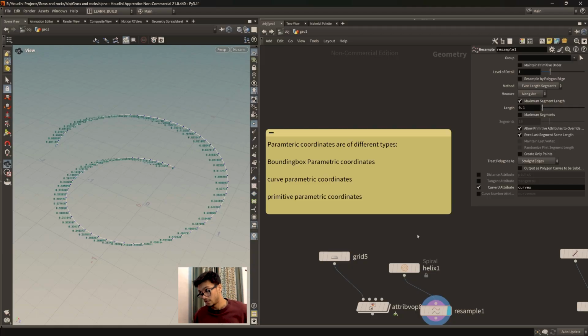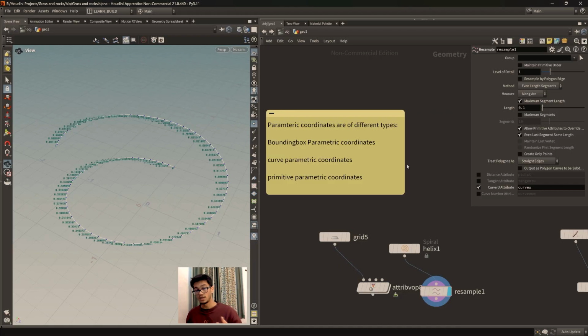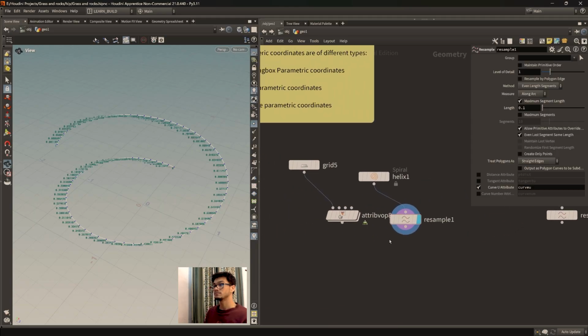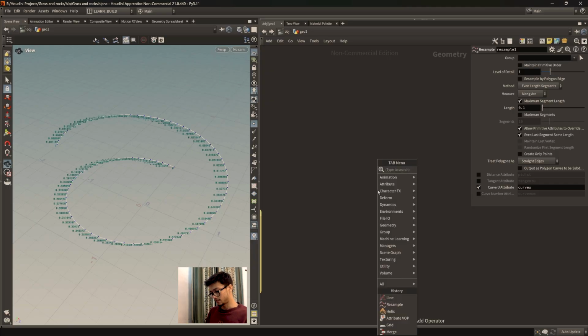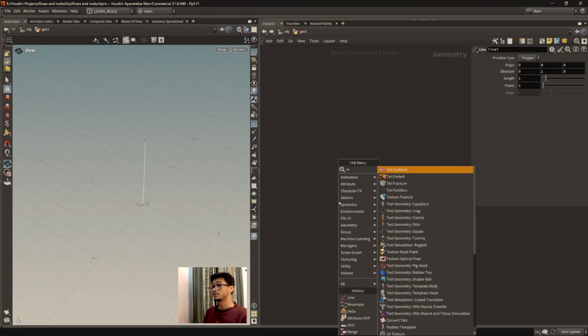Let's continue with our project. We understand what these types of parametric coordinates are. Now I want to introduce you to the XYZ distance and then the primitive attribute VOP node. First, let's create a line and let's create a test geometry.